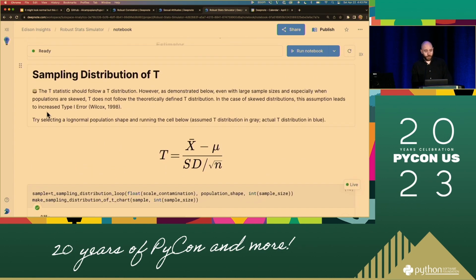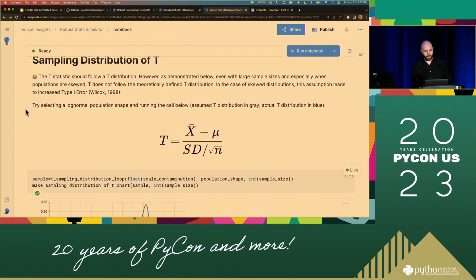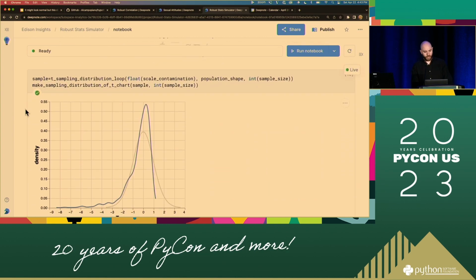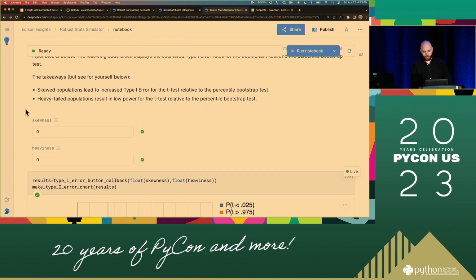And then I have a section on the distribution of t, which has its own set of big problems. It's a presentation all on its own, the problems that you can encounter with assuming the t curve. And then, just checking the time.